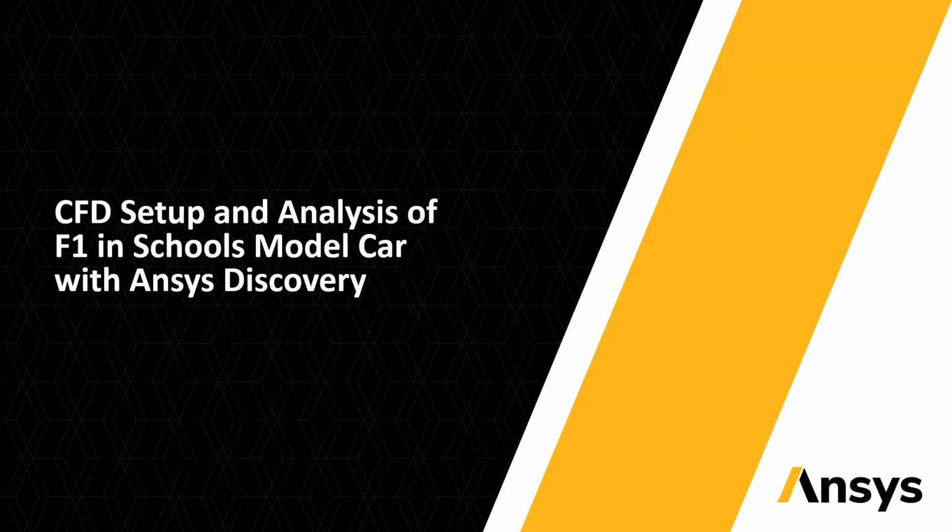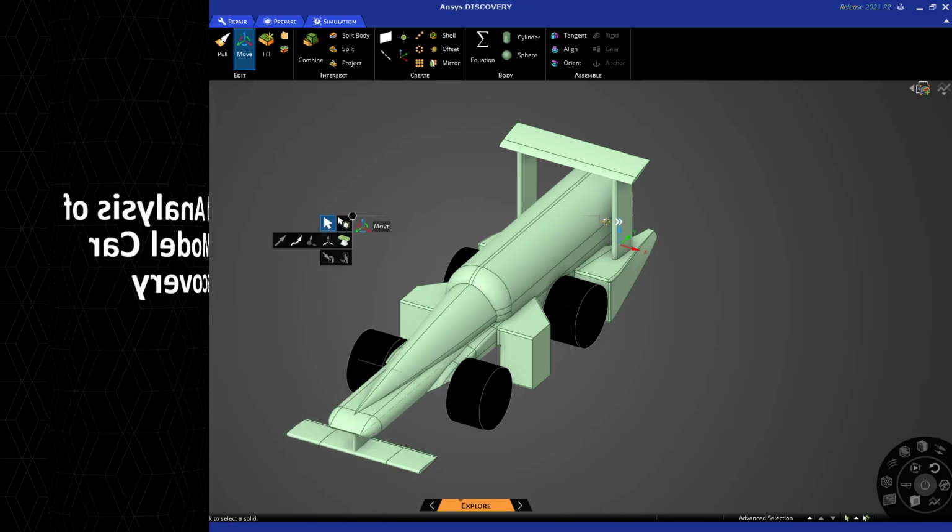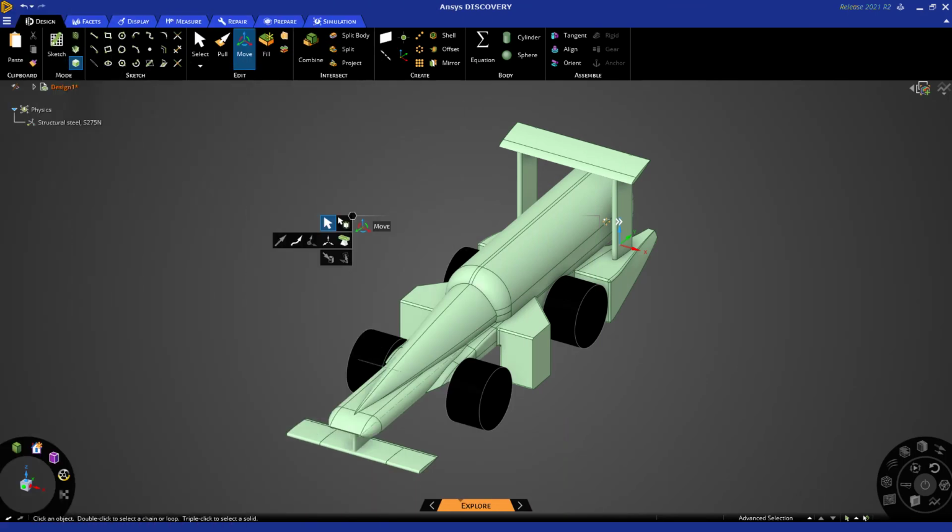Hello. For today's demonstration, we'll be looking at how to set up, analyze, and get live CFD results of an F1 in Schools model car using Ansys Discovery in Explore mode. Let's get started.